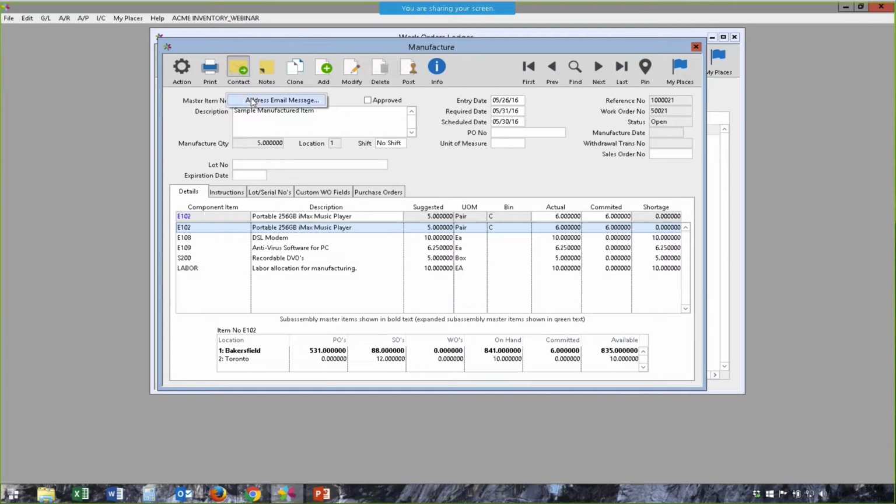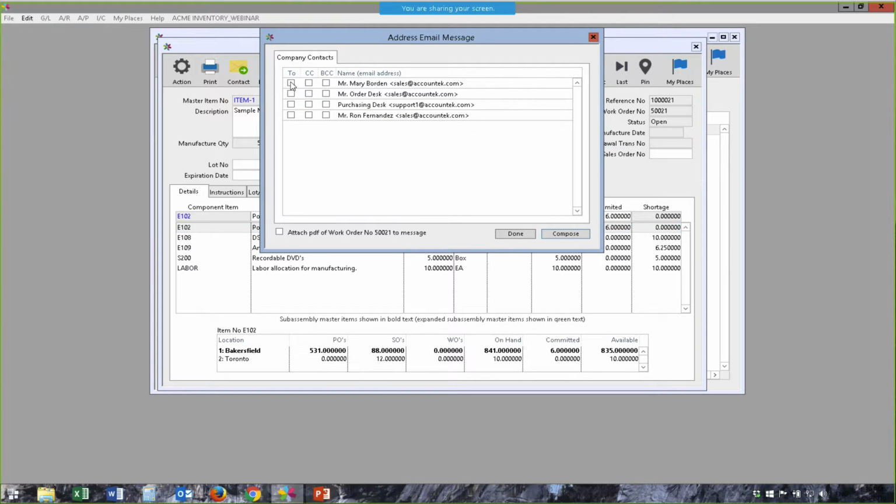And you can email it to internal users of the system, not external, by using the contacts feature. These are all users of the system or of Connected that we've defined in this file. So I could hit send to and attach a PDF of the work order and compose an email that will open up my email application and send a copy of that to that person.